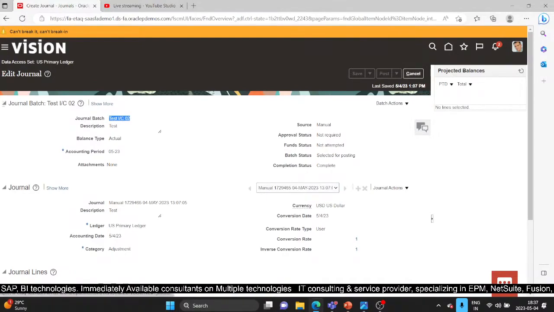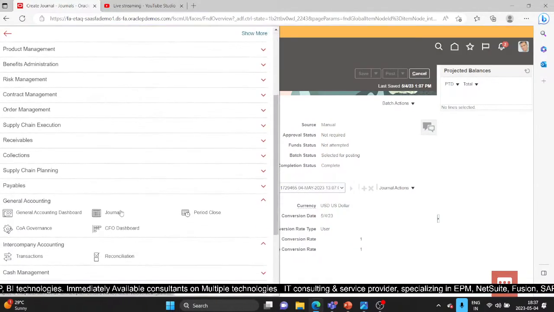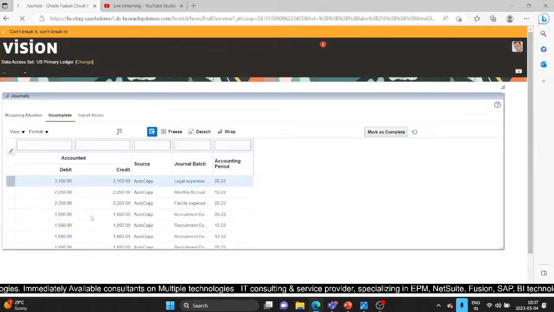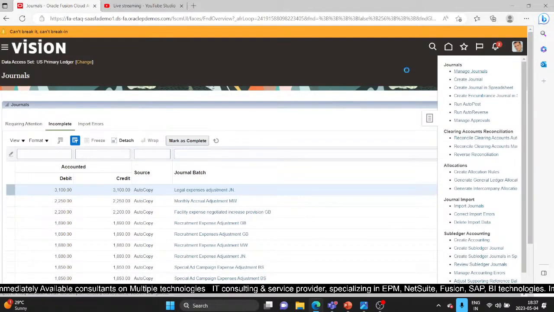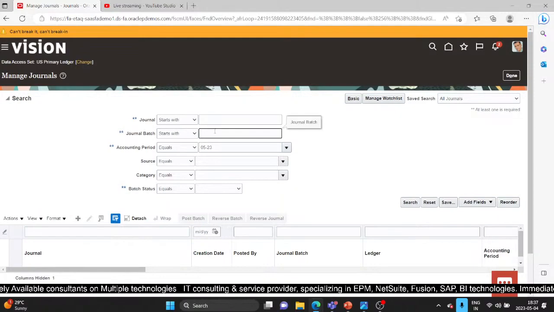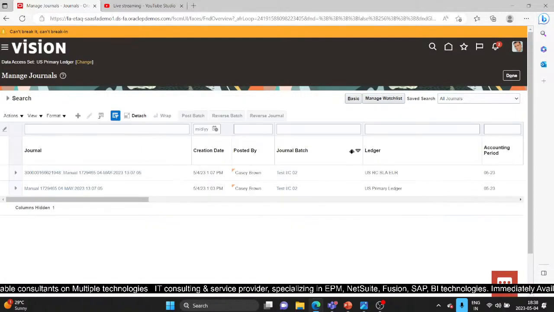Now when I go to my manage journal page, here if I select manage journals and search for my batch, you can see it is posted and the journal batch is created for our reporting currency ledger also. I'll open this.